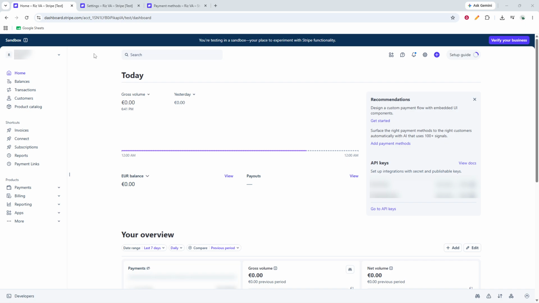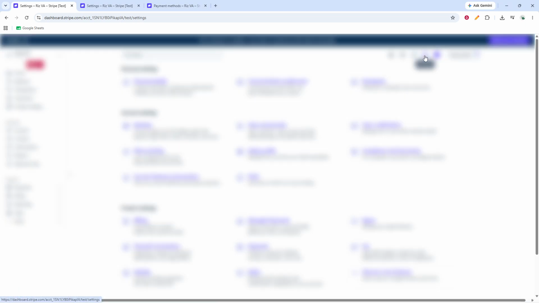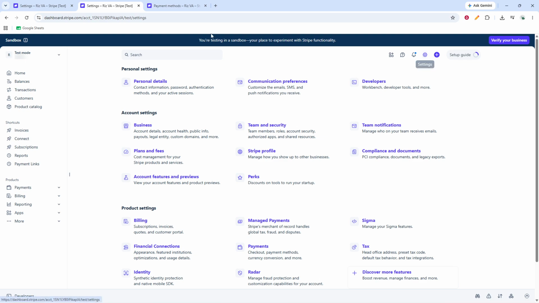Next, look to the top right corner of the screen and click the settings icon, which appears as a small gear. This is where Stripe keeps the main configuration options for your account, including the settings related to how you accept payments. After that, find and select Payments under the Product Settings section.